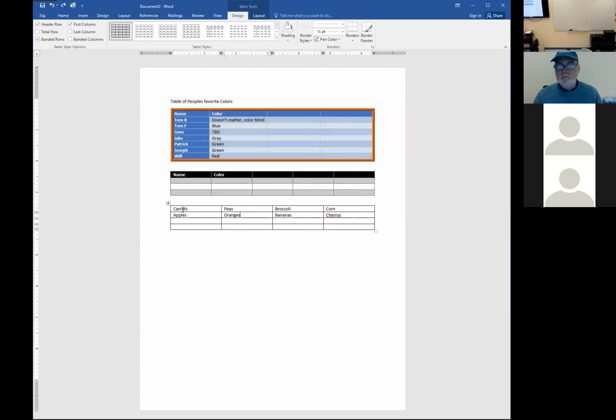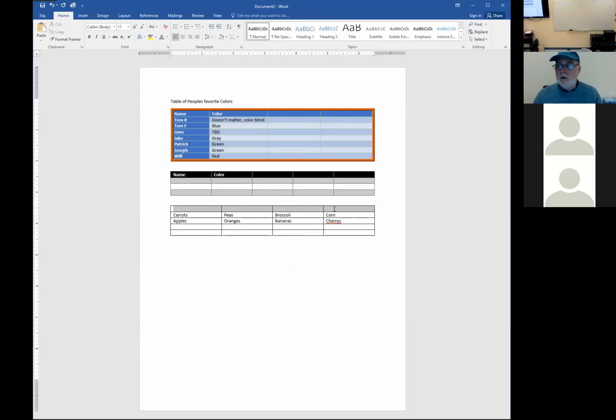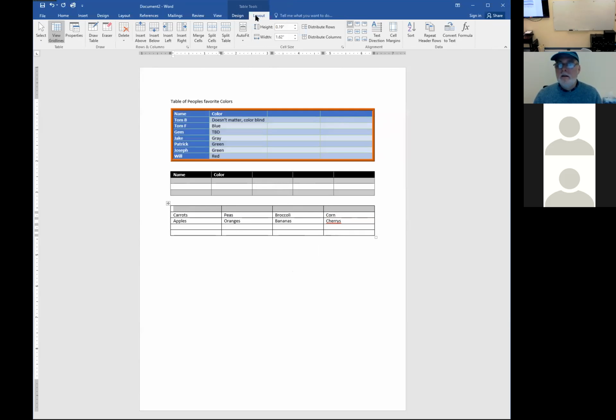One thing you can do, I'm going to go ahead and put in an insert row above. And I'm going to take this one and I'm going to highlight the entire row. And I'm going to merge it. And I can do that by, oh, there's merge cells, right next to here, yep. So I've got more than one cell highlighted and I can merge it. It's now treated like one cell.